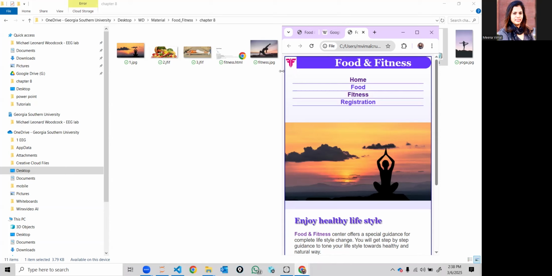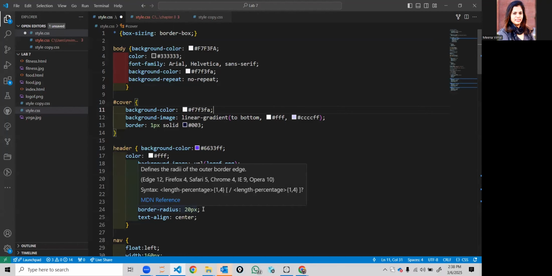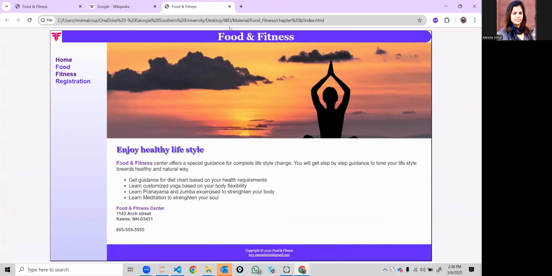The logo is in left side, no change. The background size is contained. Did we use contained before? Okay, then we can keep it as it is. So we can keep it as it is. And then line height. Do we need to use the line height? Look at that. This is line height. You know the line height thing?